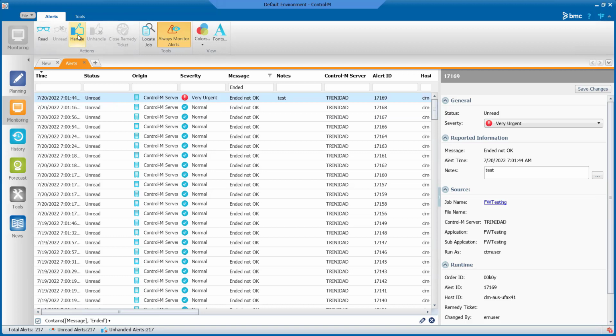And then same thing for handled. If you hit the handle button, the status will change to handled, and this also changes the status to read. And then unhandle will just revert this change, but it'll still show as read. So then we can hit unread to make it look new again. Now, all these actions that I just showed can be performed via the Automation API using the run service.